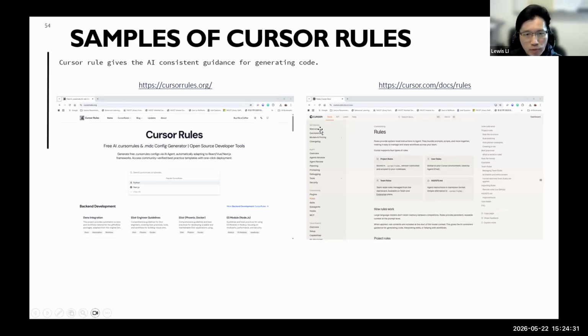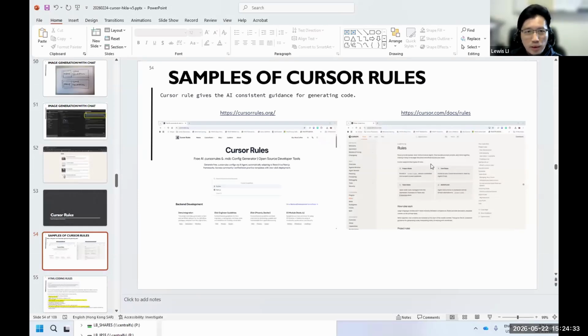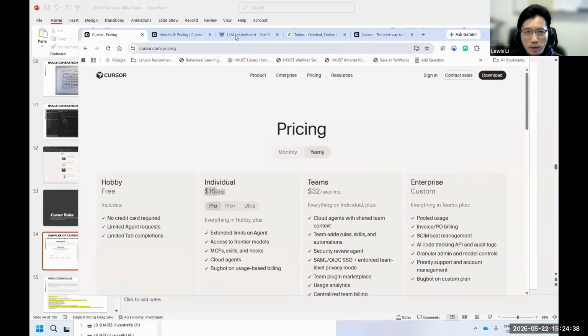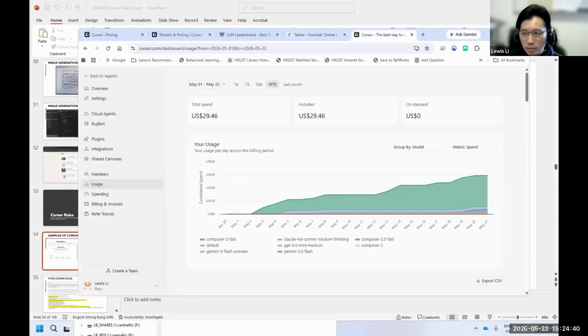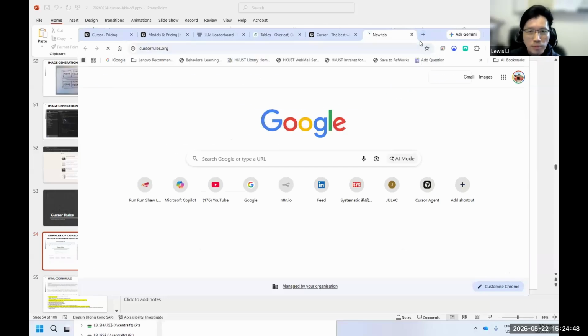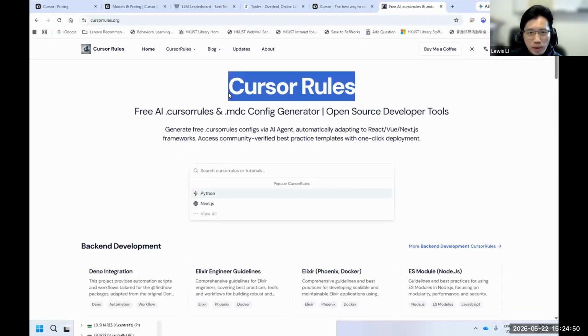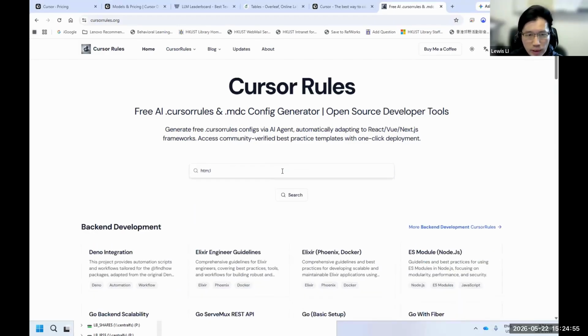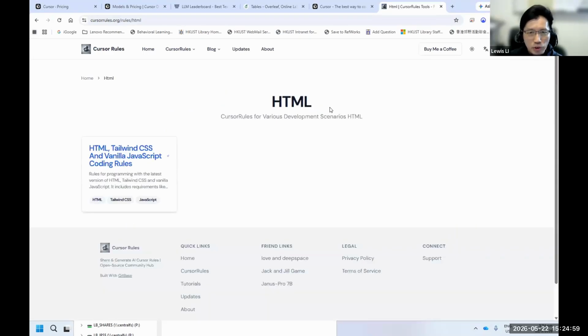Maybe I can go through one of these with you. So you can see like this one. Okay, let me copy the link and show it here. So, cursor rules. For example, if you want to see some cursor rules for HTML, some samples. After you search HTML, you will be able to see some samples that you can use.